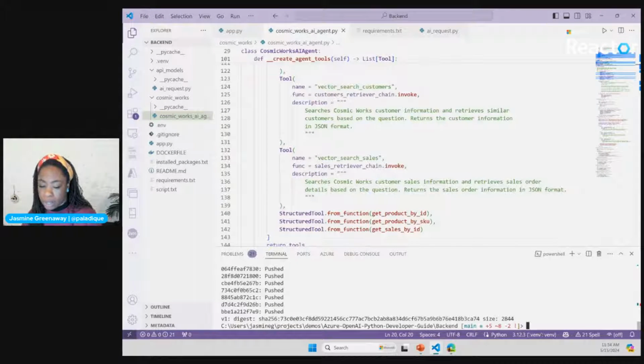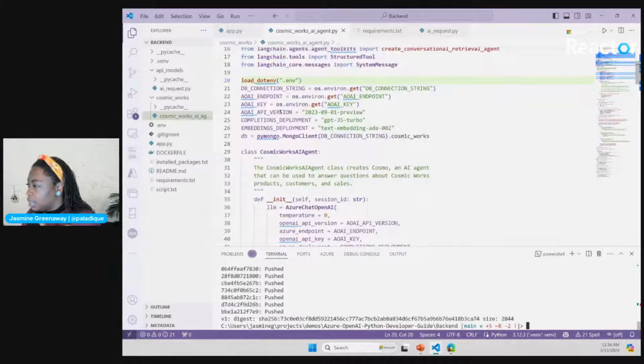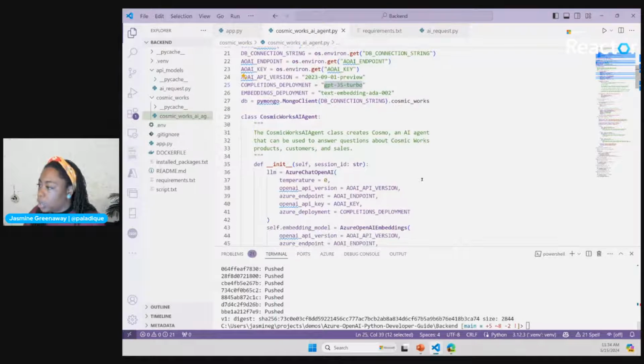The step here, after you have gone into your environment file and updated it with your endpoint and your key, as well as made sure that the API, the completions deployment, and then the embeddings deployment, if you're using a proxy, are set up with the proper names, is to make sure that you install the requirements.txt file and set up your environment.